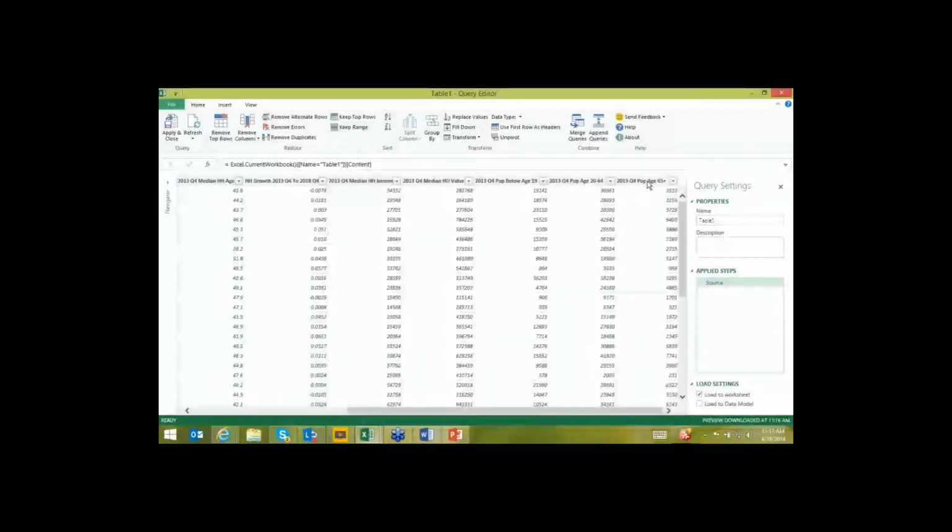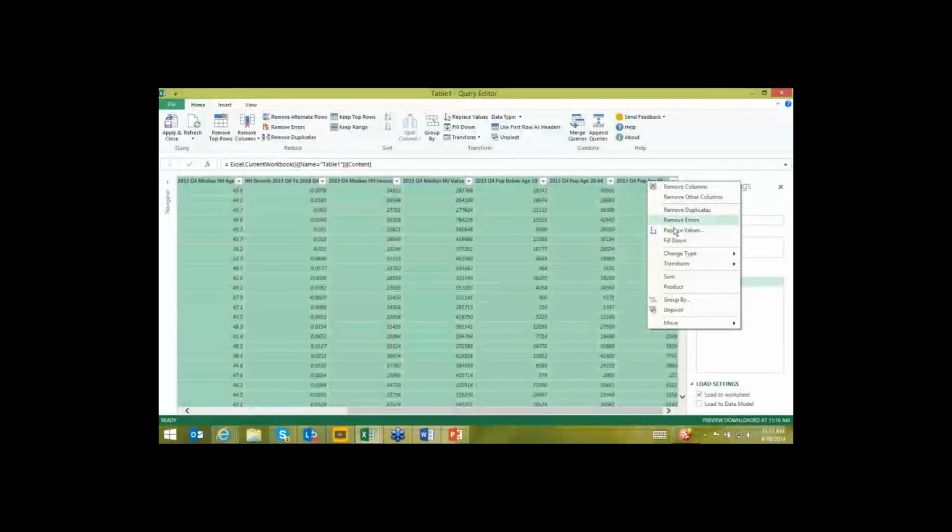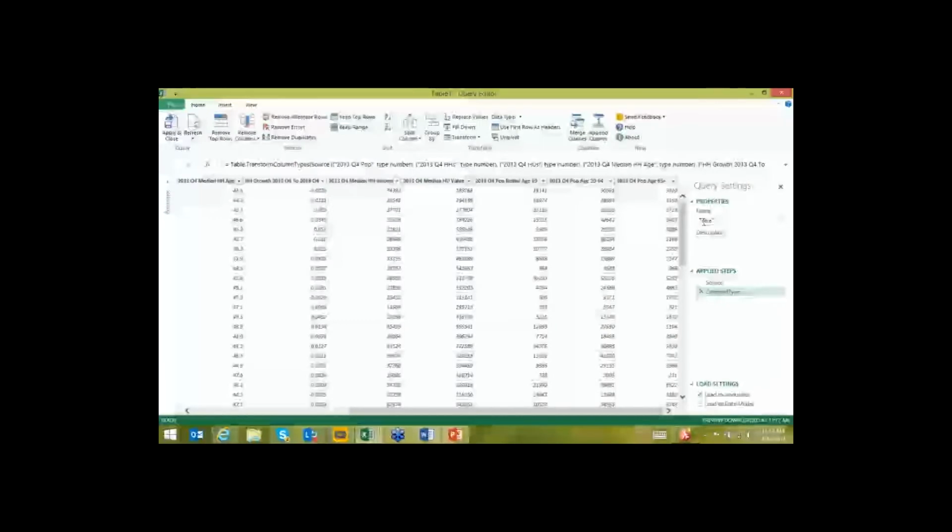Let's see this data also. Let's transform these into numbers. So I'll right-click on all this data. If you have any questions, feel free to ask me anytime. I'm going to change this type over to a number as well, so that can go on a bar chart. And I'm going to call this demo data. And again, I'm going to load this into a data model as well.